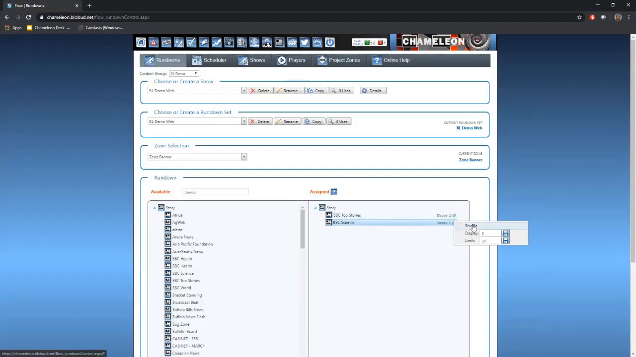You'll also note that in order to keep content fresh, Chameleon enables you to shuffle your content. Once again, it'll go through the entire list of BBC Science stories randomly, two at a time, before it repeats any. Once content has been added to the rundown, it is available for playout.